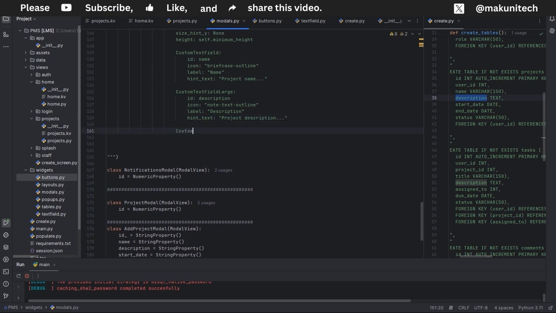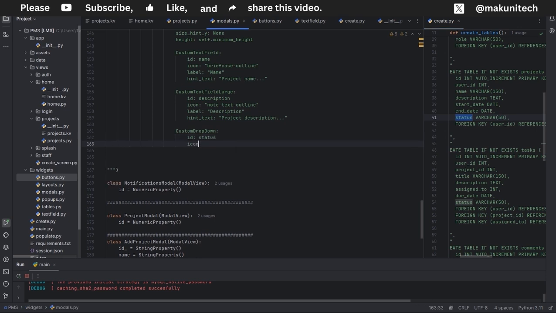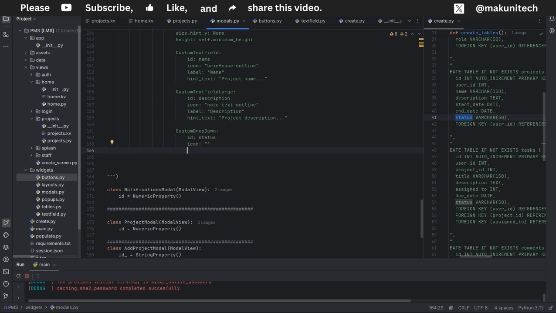So here, let's put it here. Let's say custom drop down, right? And let's give it an ID. So our ID is status. Then let's give it an icon. Which icon can we use for status now? Okay, let's leave the icon part empty. Then we'll think of something as we go on.